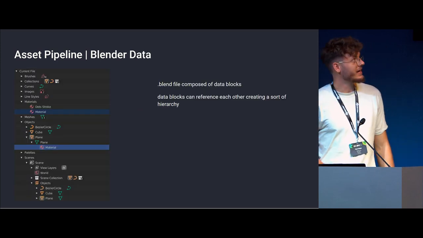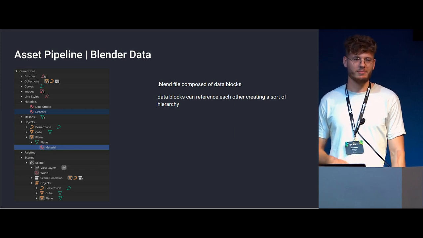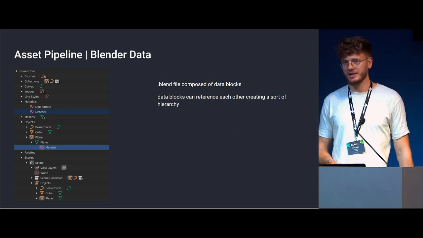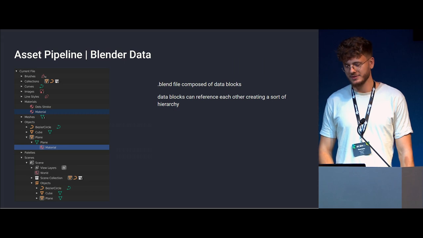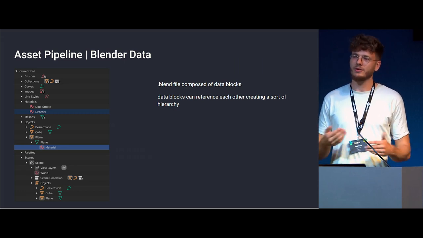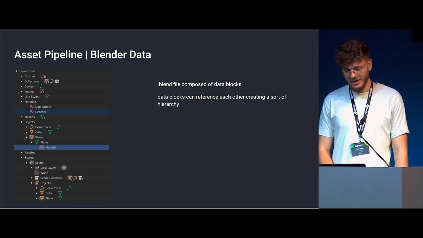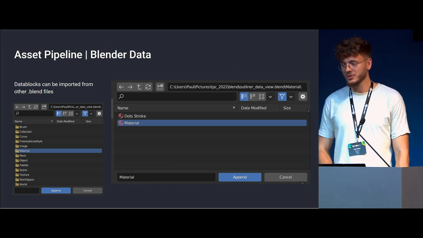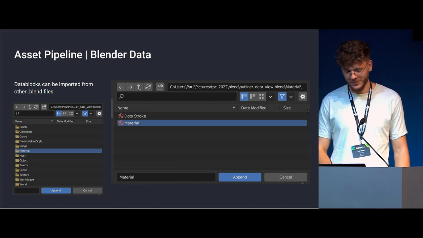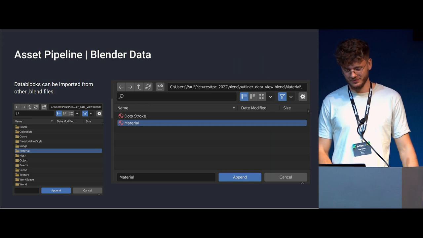In order to understand how the asset pipeline is built, it's worth taking a quick look at how a blend file is actually structured. You can think of a blend file a little like a database. It is composed of data blocks, each storing different kinds of data, and these data blocks can reference each other, creating some sort of a hierarchy. And those data blocks can also be appended or linked in from other blend files, as I'm sure most of you know. And in the asset pipeline, we take advantage of this principle.